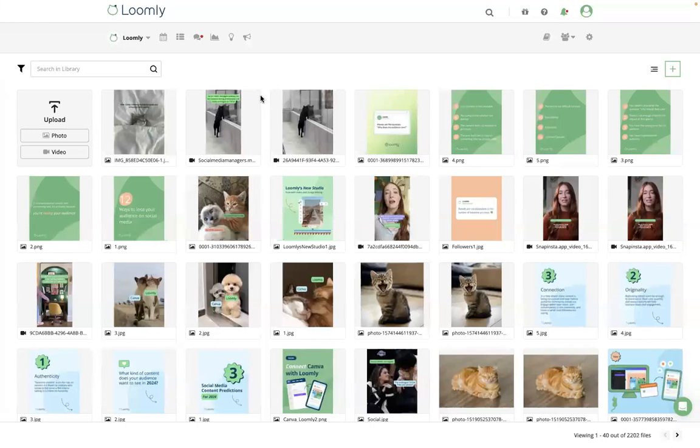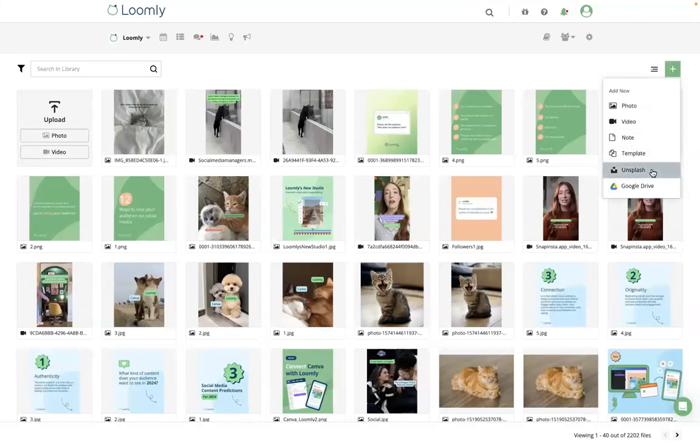If you don't have a visual designer or a photographer on hand, then you can also access millions of royalty-free images using the Loomly Unsplash integration. You will find it here, and then edit them in the asset view with Loomly Studio.